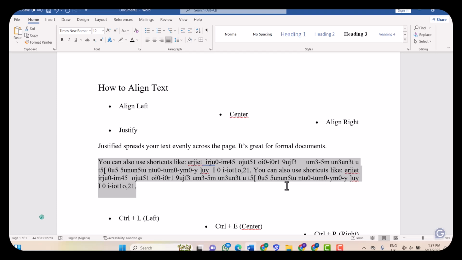So that is how to align text in Microsoft Word. I hope you enjoyed the video.